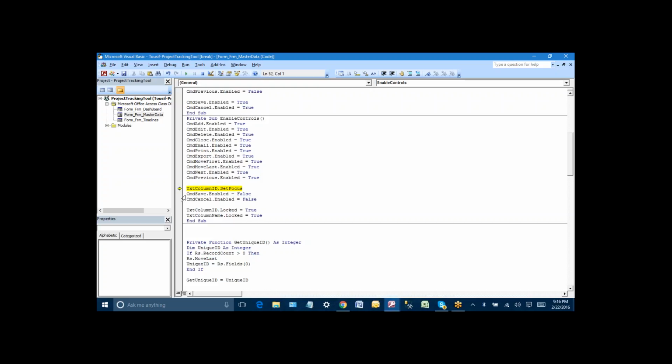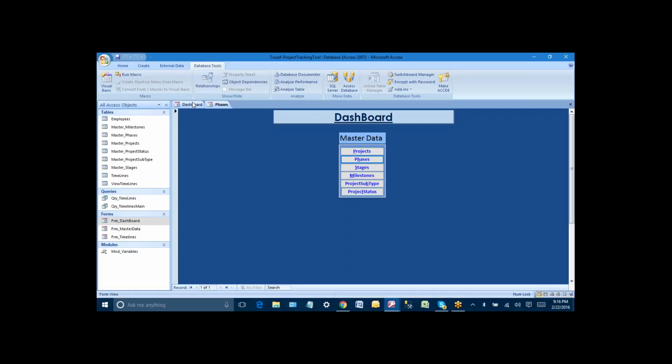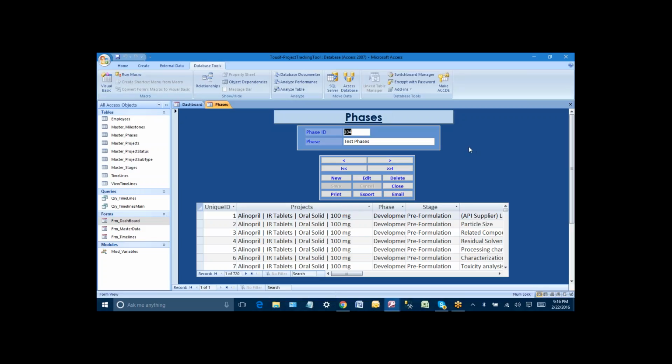When the focus is on the control, we cannot disable it at that time. That is the error. So what I am doing is setting the focus on a text box which we are not disabling, just locking, so that we can disable the save and cancel buttons as well. So I think this is done.